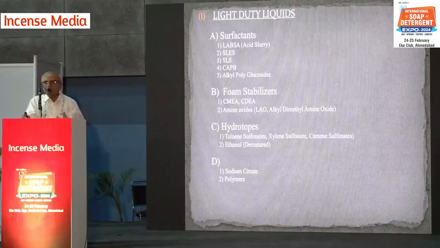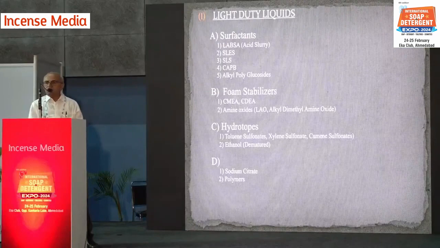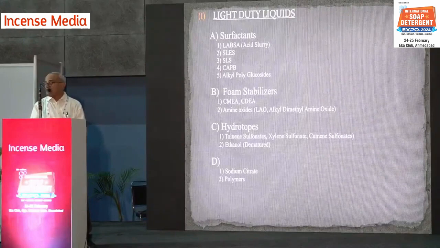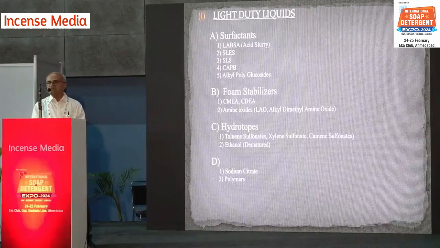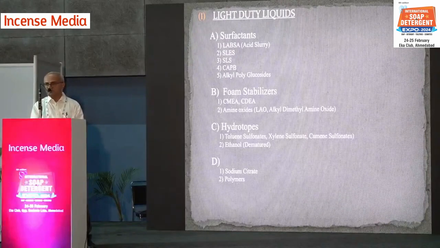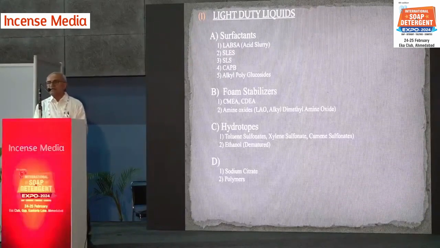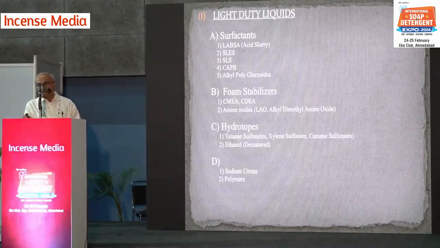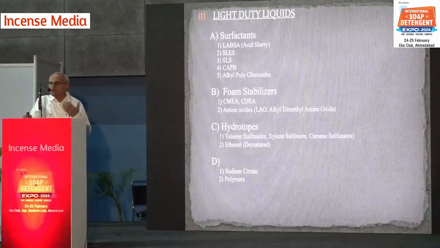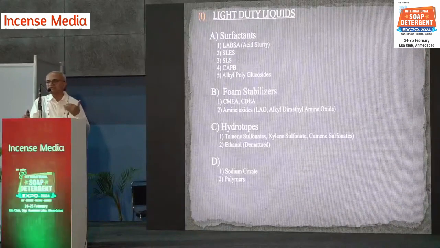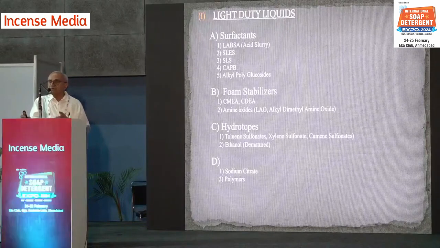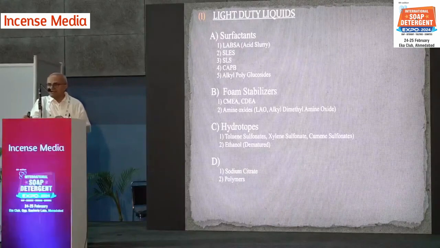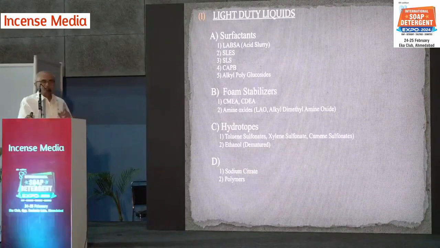This cloud point depends upon the inorganic builder present in the system. When we neutralize the LABSA, sodium sulfate is produced in the system. And sodium sulfate, being inorganic, increases the cloud point, and that disturbs the liquid. If the sodium sulfate percentage is higher, then the liquid will become cloudy and there will be phase separation. To avoid that, hydrotropes are added.